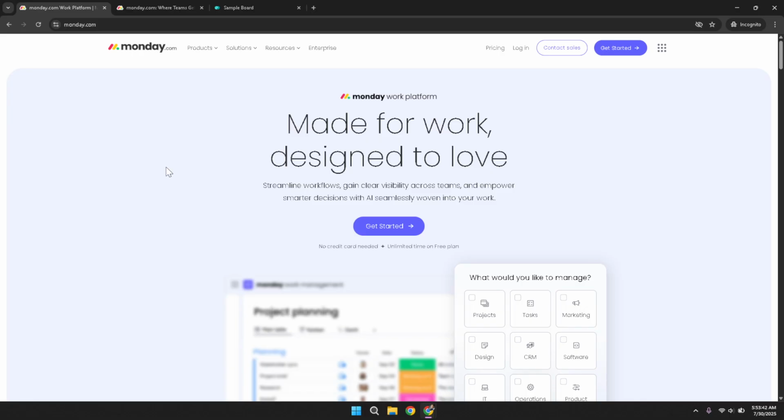First, what you'll need to do is open your preferred web browser and navigate to Monday.com. Simply type the URL into your browser's address bar and hit enter to access the site. Once the page loads, you'll find the login button prominently displayed on the home page. Click on it to proceed to the login page.